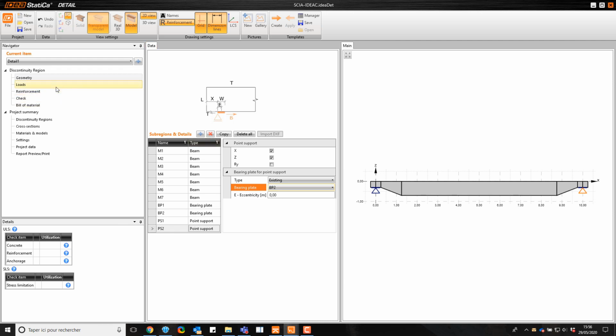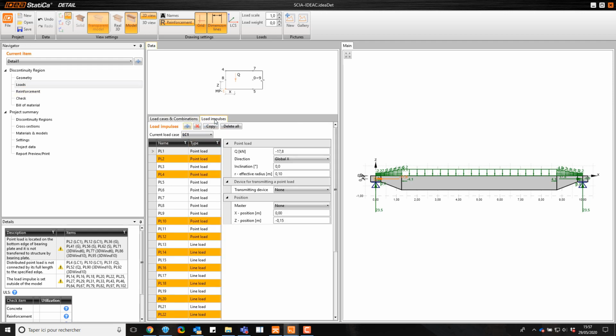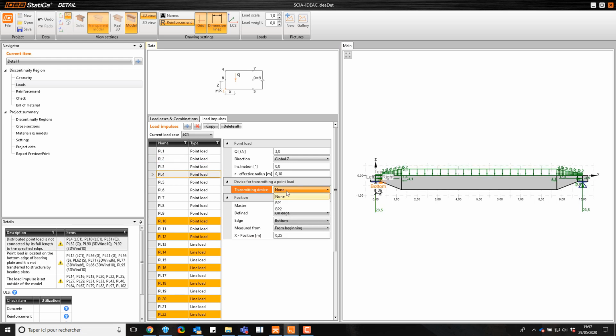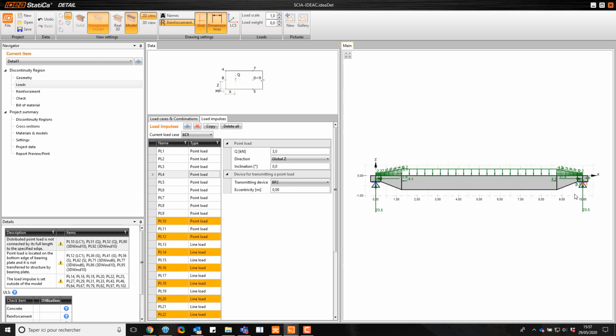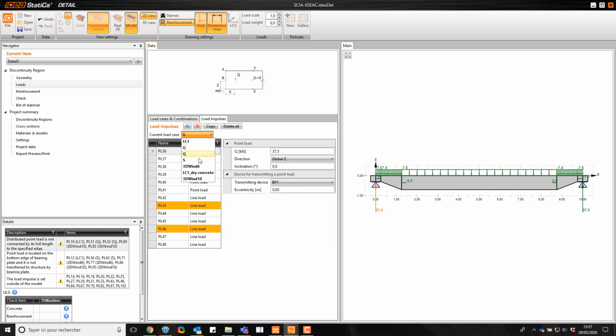After this, we pass through the load. In this case, the only thing we need to do is to add the reaction of the support, to link them to the support we have just set. So in this case, I will link it to the two bearing plates. Here we go. And we need to do it for every load case. So I'll just do it for the first two, then I have another model already prepared with all the loads already assigned. Once we do this, then we can go through the reinforcement.